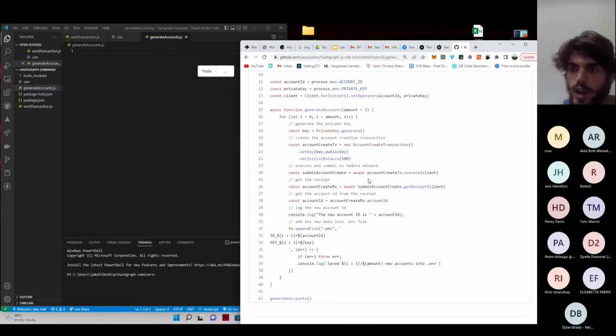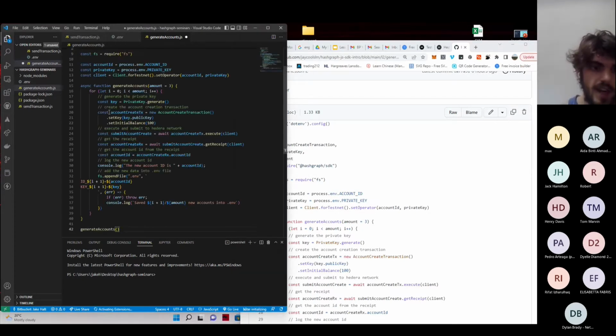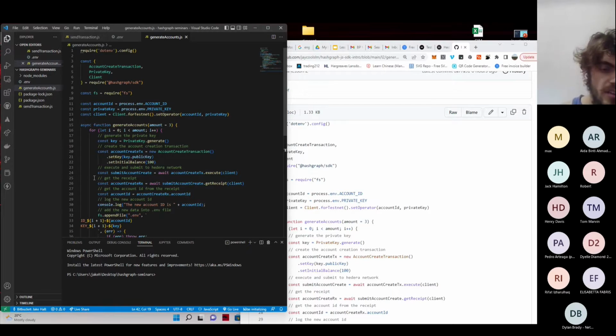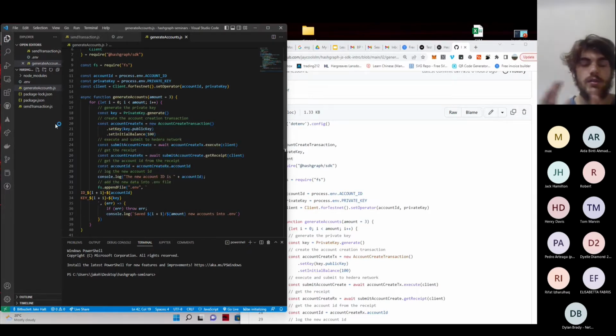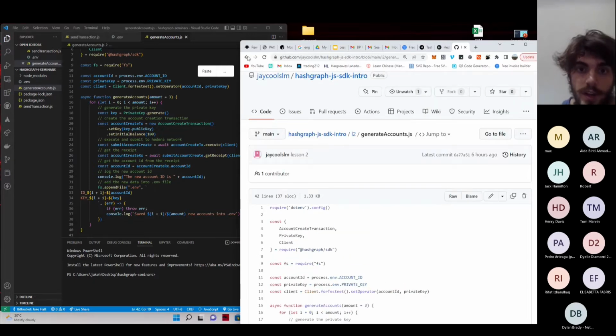I'll go over what the code's doing. Basically it's just going to be creating the accounts, which we're going to then use for the multi-keys. So that's the first file we want to create.